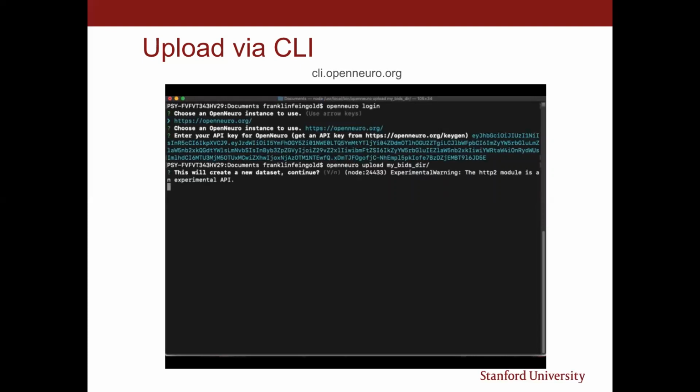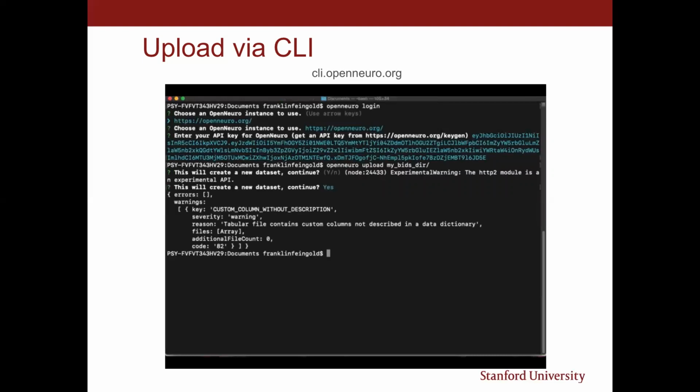One will be asked if they would like to create a new data set. So yes. And we see here that the validator was run and it found a warning. So again, warnings are not required to fix, though they will make your data set more BIDS compliant. So now to get by this warning, you can do again OpenNeuro upload, though now adding the dash i flag and my bidster.